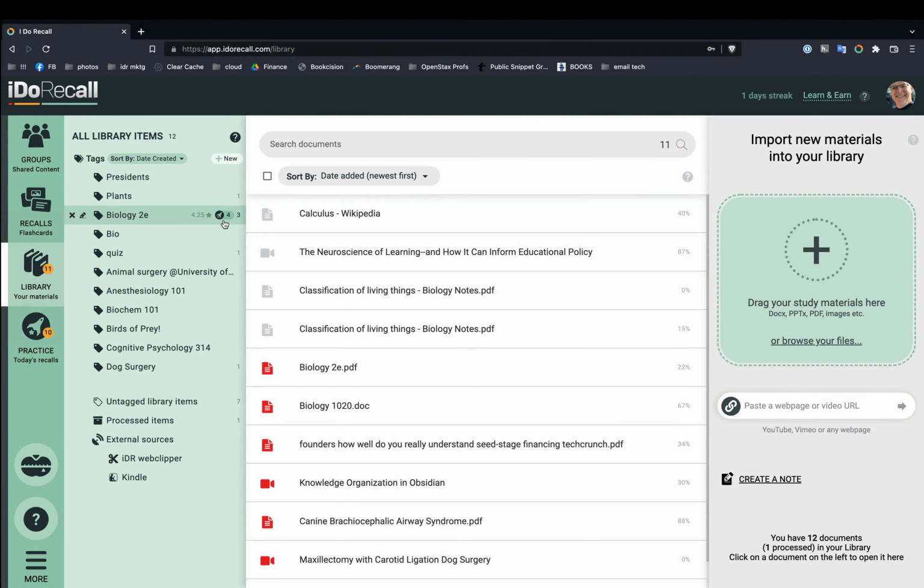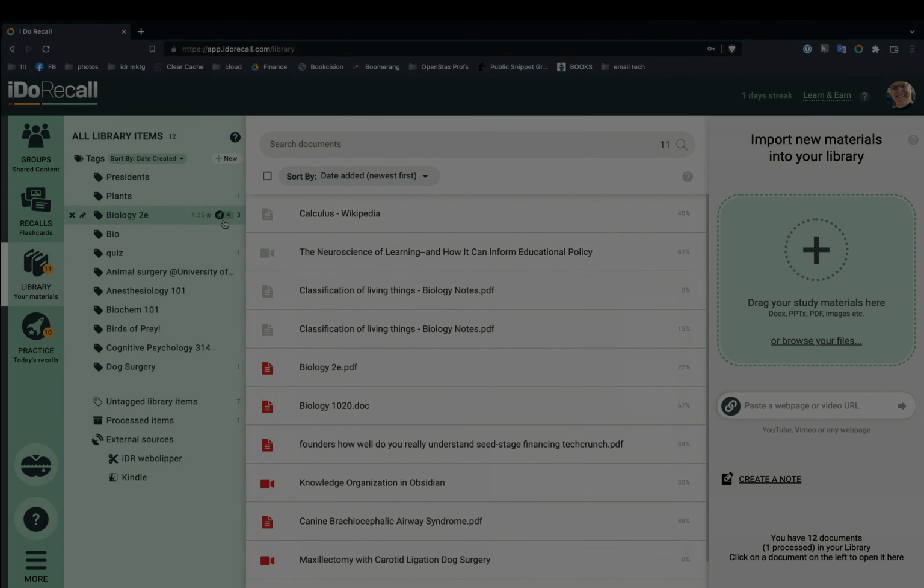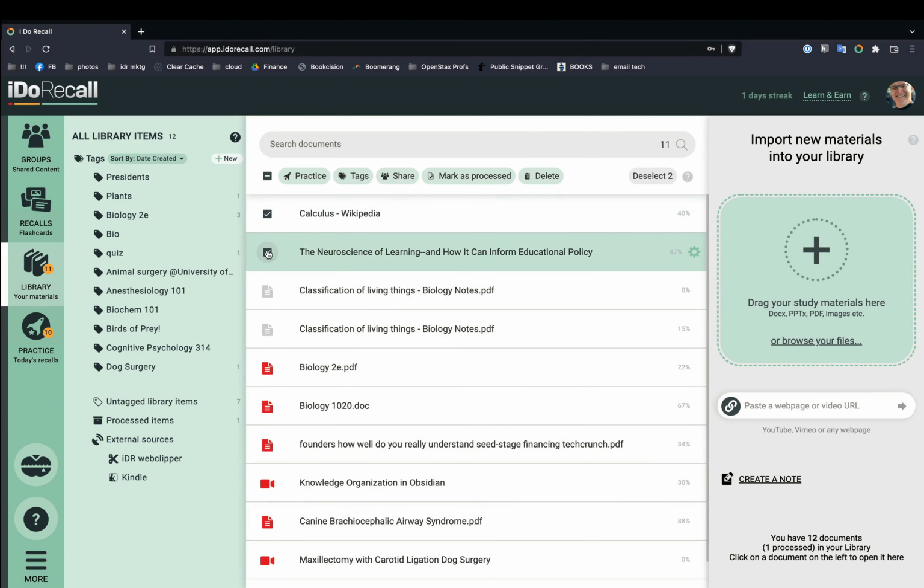In the library section of the app, you can also click the rocket icon of a tag on the tags panel, and you'll be taken into practice for all of the recalls that are linked to the files and videos that possess that tag. You can select one or more library items and then click Practice to take the recalls that are linked to those files and videos into practice.